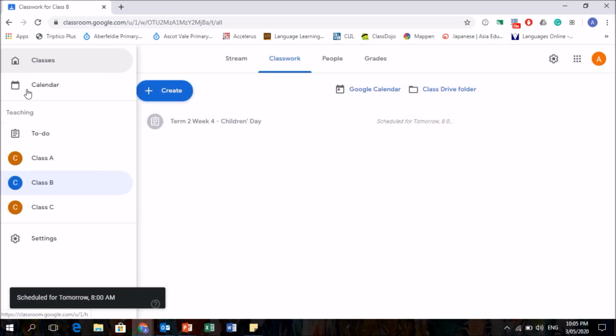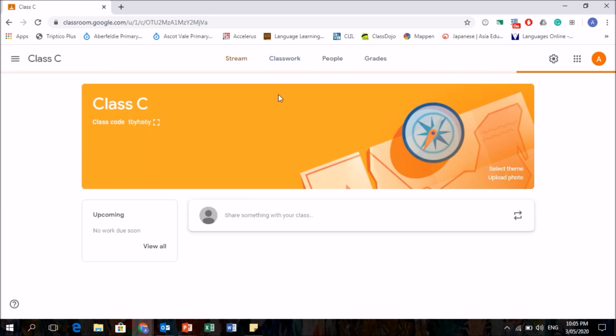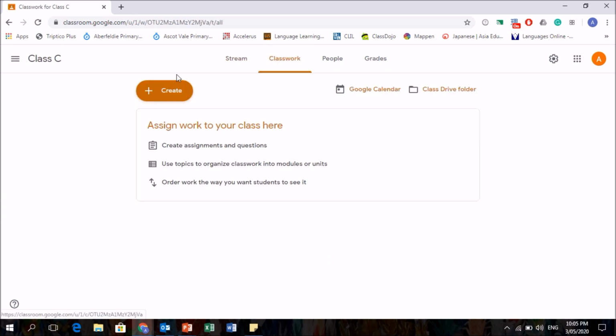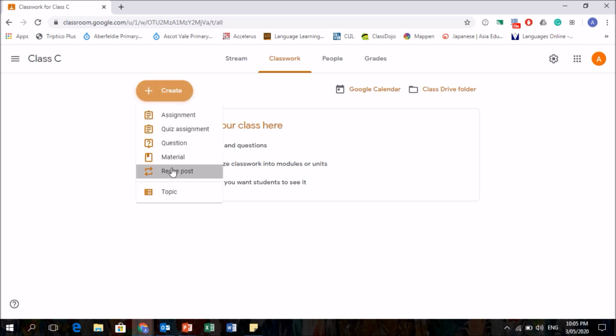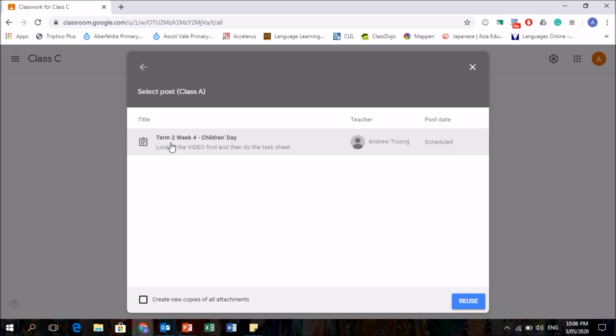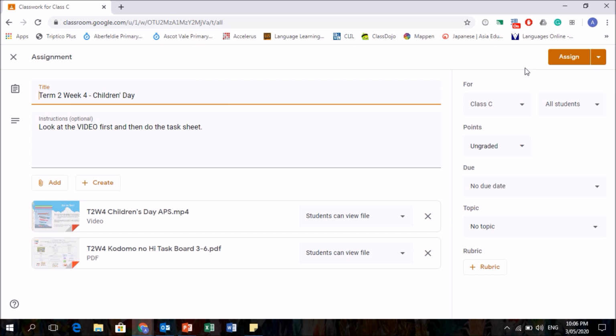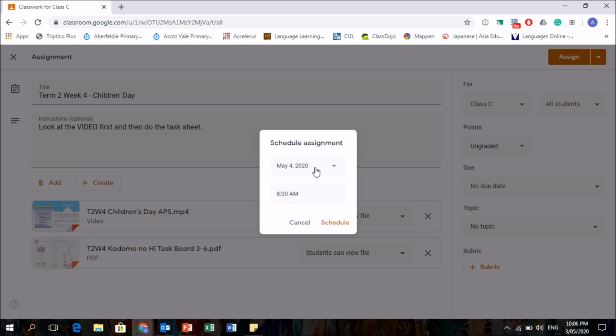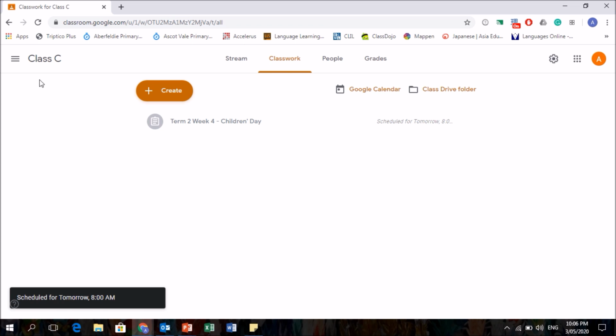Last but not least, class C. With class C, I'm going to do the same thing. So classwork, create, reuse. I'll select class A again. I can choose class B, it's the same assignment. Reuse. Once I've done reuse, I can do the same thing. I can schedule it so that all 3 classes will have the assignment at 8 a.m.